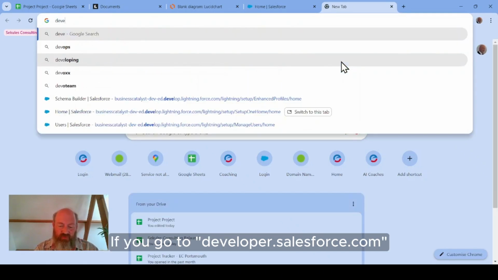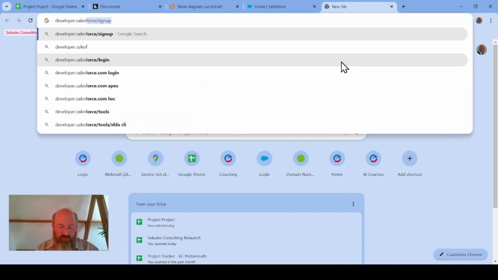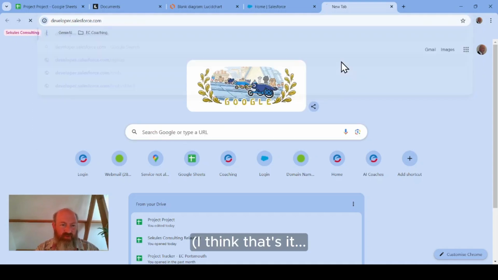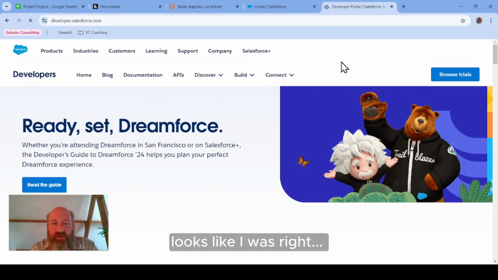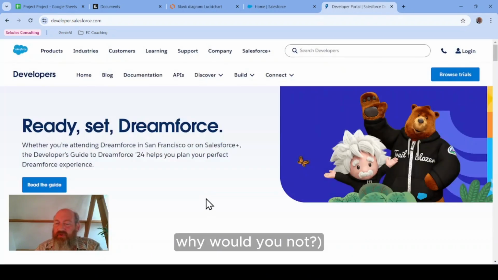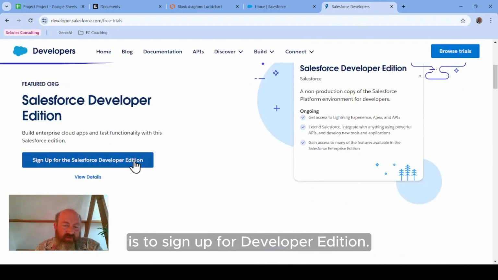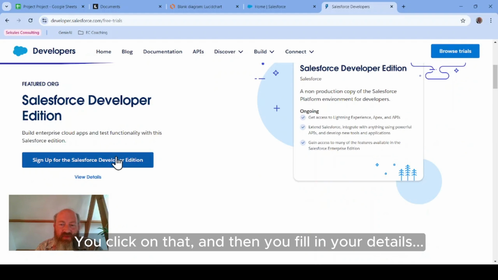If you go to developer.salesforce.com, I think that's it. Yeah, looks like I was right. Yes, of course, accept all cookies. Why would you not? You can click on Browse Trials, and one of the early options in the list here is to sign up for Developer Edition. You click on that, and then you fill in your details.